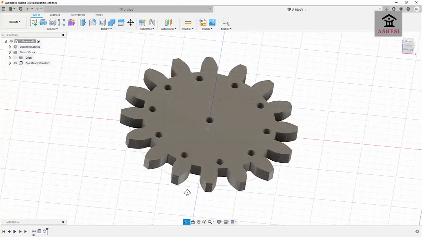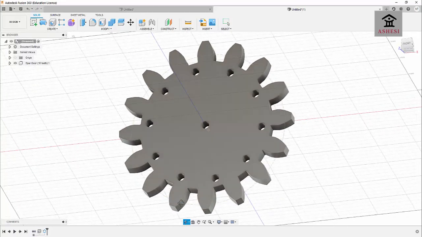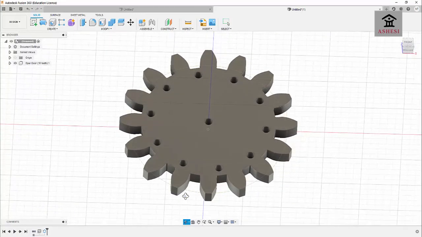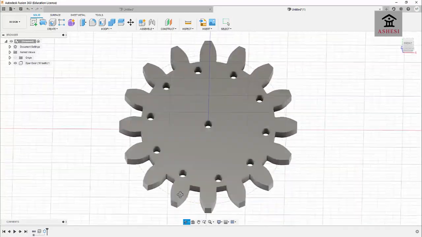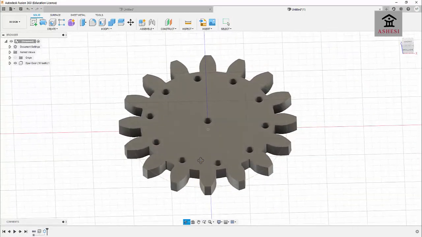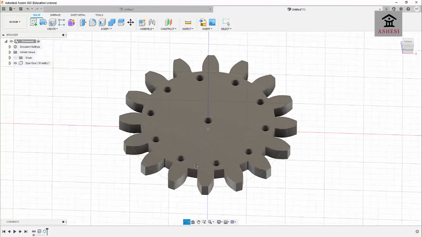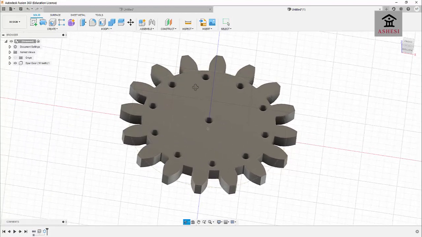So to recap, we've been able to use the gear tool, the spare gear tool, which is an add-in, and then we've been able to give it the required parameters, and it was able to generate our spare gear for us successfully. The next thing we continued to do was to create the circular pattern of these 10 mm holes on it.